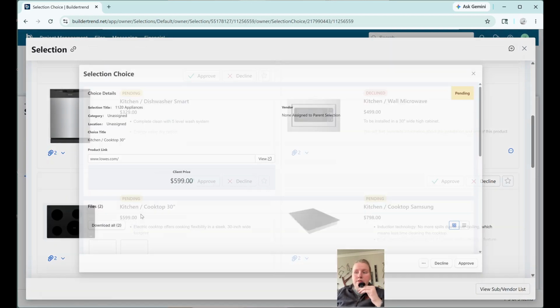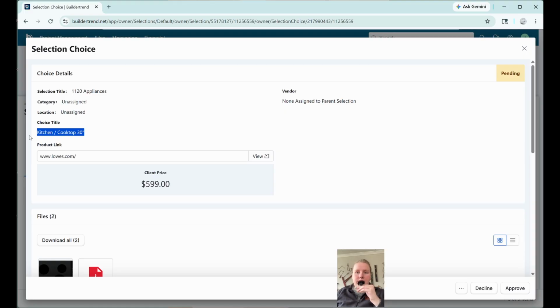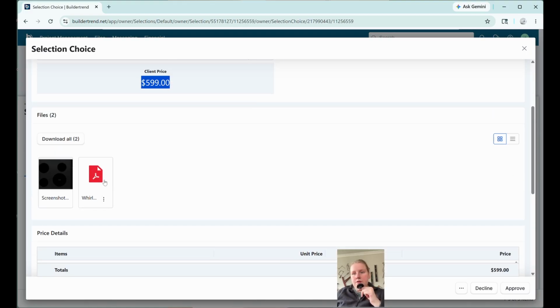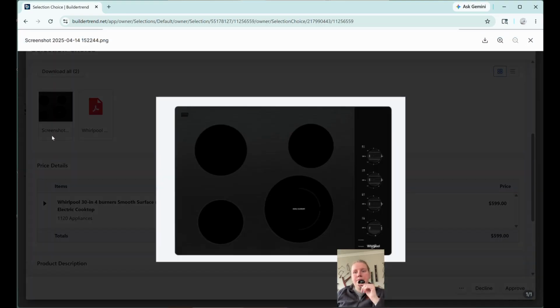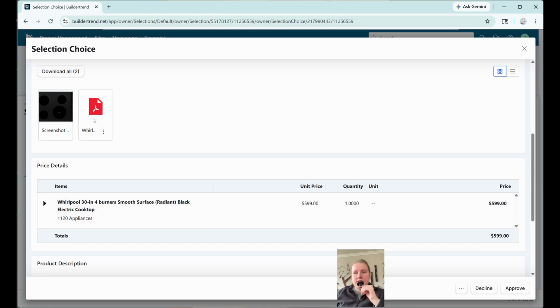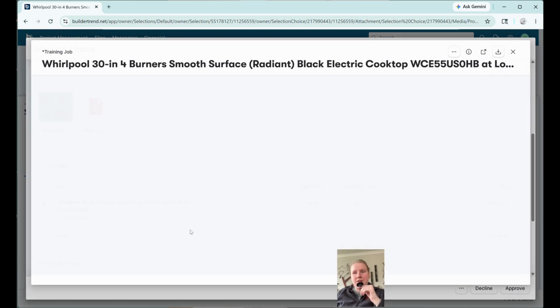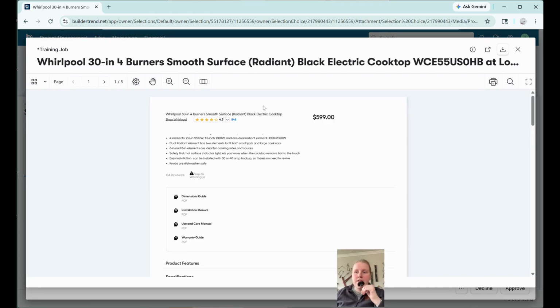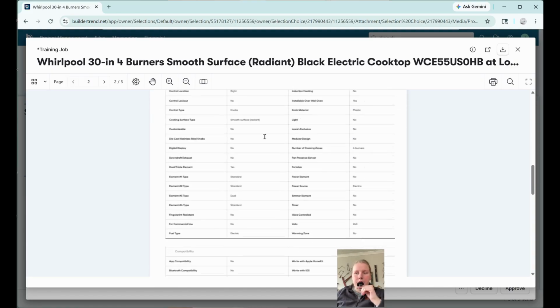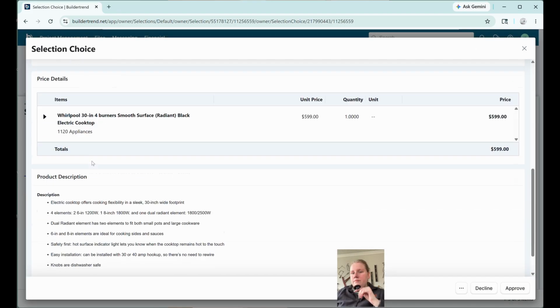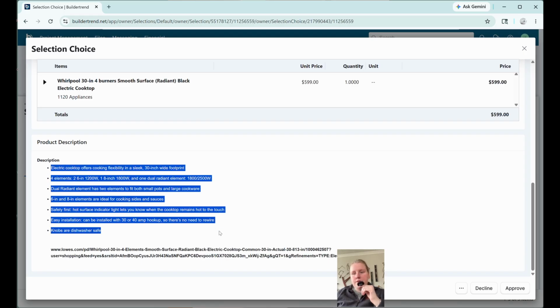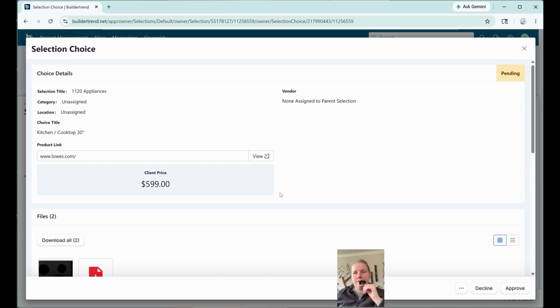To approve one, we can click into it. So we can see that this is a 30-inch cooktop. You can see the cost, a product link if there is one. You can view there. It'll take you to the website. You can see the product photo. And this one doesn't have a picture. It has a PDF in it. So you can still click into it and view all of the information about this cooktop. Again, down below, we like to have the description of everything there.